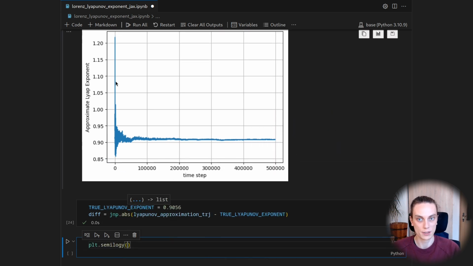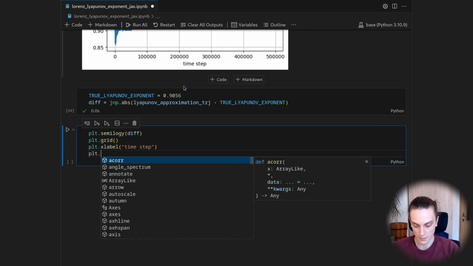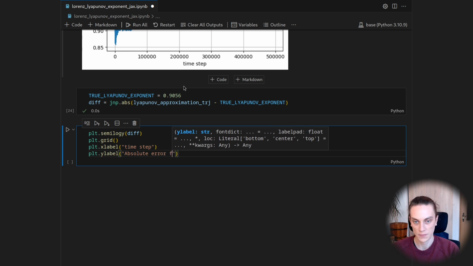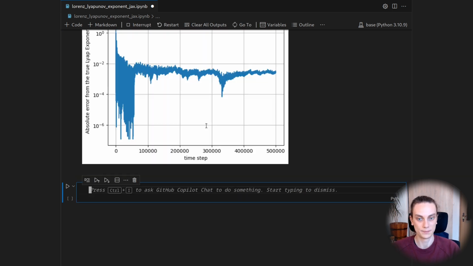So that is nicer because now we have a logarithmic y-axis, so we can really see how the error goes down in orders of magnitude. So let's do the diff, and again I will exclude, or maybe we can also leave them for the start, and activate the grid. Then the x label is again time step, and the y label is then the absolute error from the true Lyapunov exponent. Let's shift enter that.